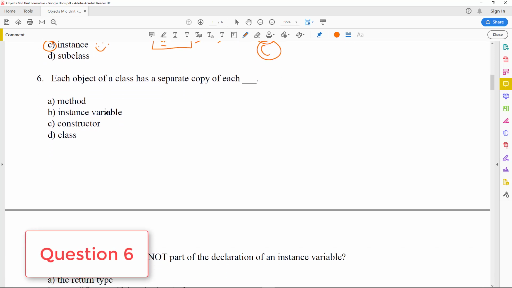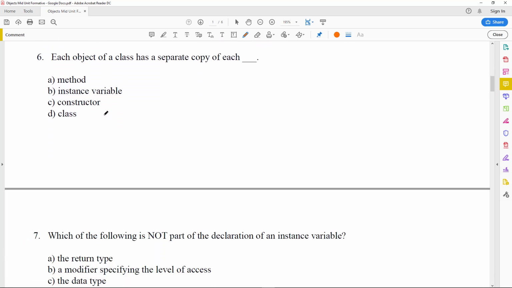6, each object of a class has a separate copy of each what? So we have each object of a class. Remember, a class has its methods and its behavior. Its methods and its data, those two things. So if each object has methods and data, let's go through this.